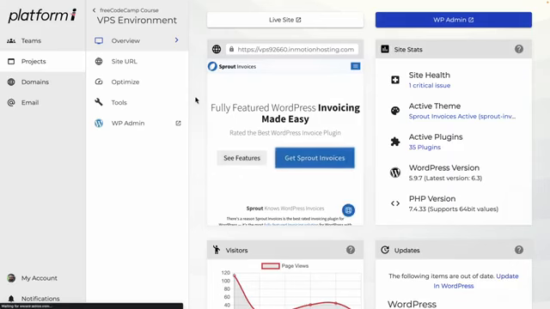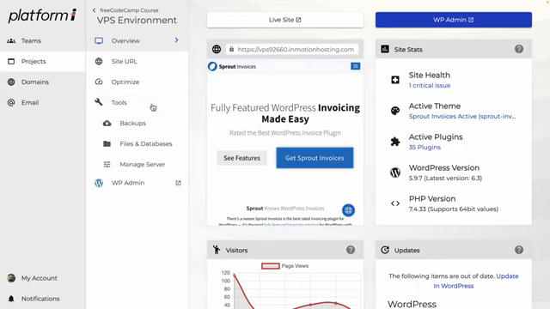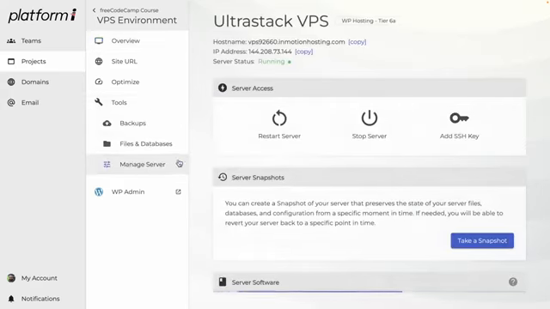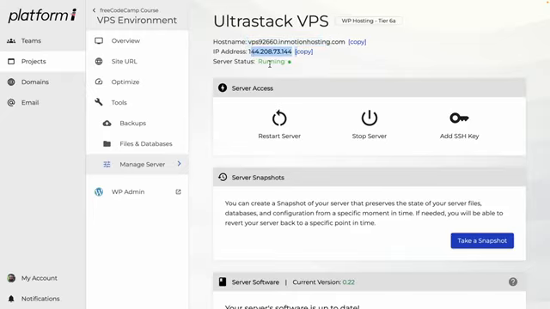Some of the WordPress optimizations have to happen right on the server. So let me show you how to manage your server in InMotion Central. Now, there'll be a similar process even if you're using another hosting provider. I'll go to Tools, then Manage Server. And then we can see the host name, the IP address, and then we can see that it's currently running.